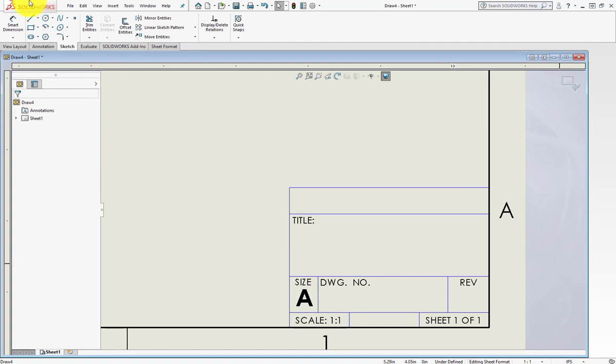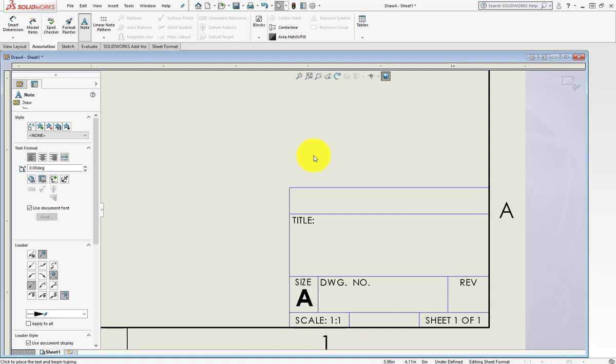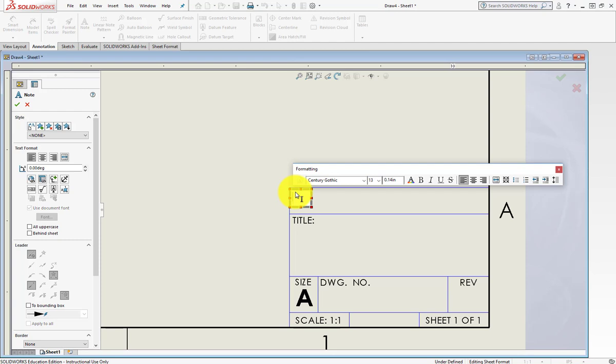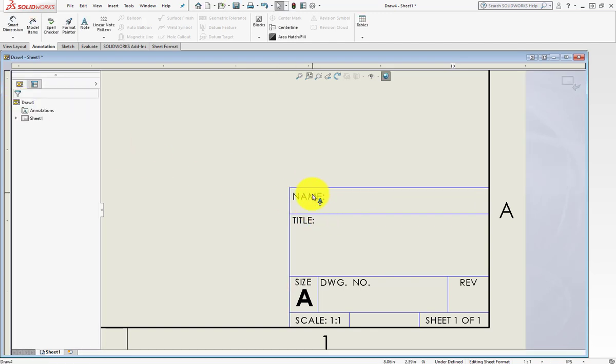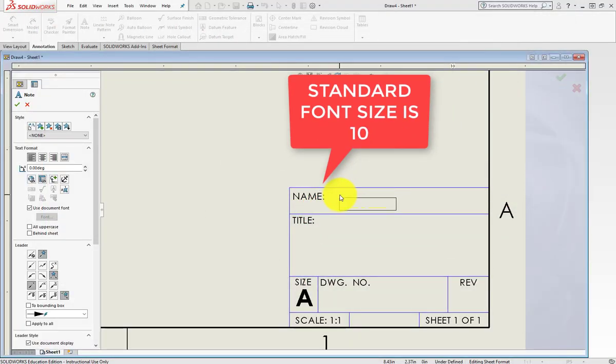And now I'll add in some title fields. How I'll do that is go to Annotation, Note. I'll put one up here. I'll call this Name, capital letters. The font is a little big, so I'll make it 10. Colon in, and that's okay. Press OK. This isn't going to change.